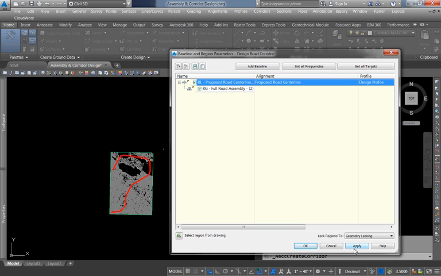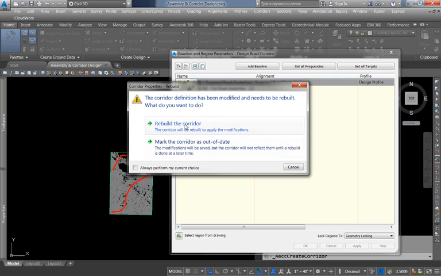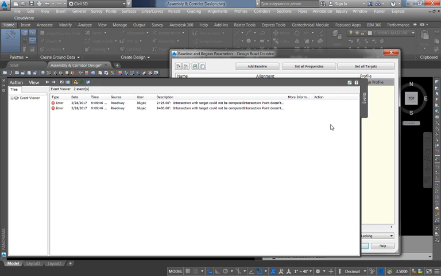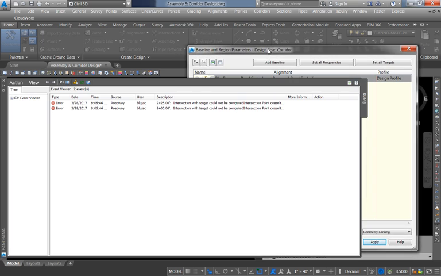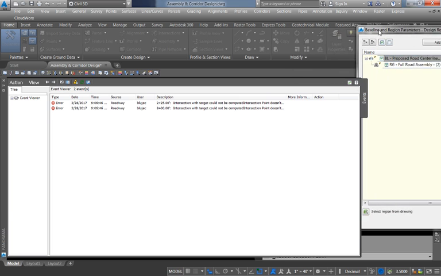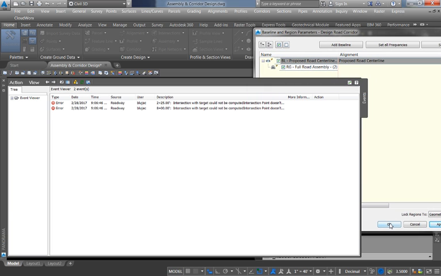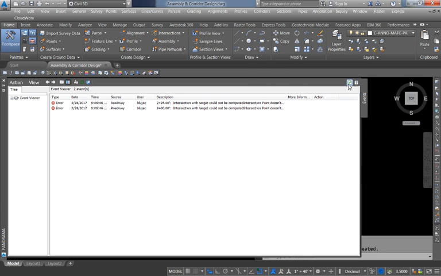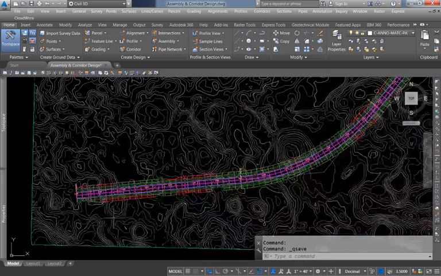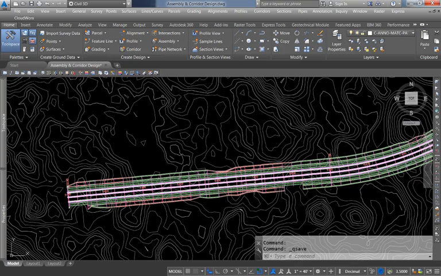So if I click apply and OK, it's going to ask me, do I want to rebuild the corridor? Yes, I do. So I will click on rebuild, and we will get an event viewer telling us that we have some errors, which is not uncommon. In order to close this error window box, notice I can't click on the green checkbox. I have to first close this Design Road Corridor window, and I'm moving it over until I can click OK, and then I can close my event viewer. So right away I'm going to save, and then I'll zoom in here a little bit, and you see we now have a corridor object.